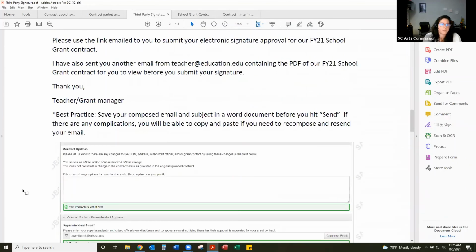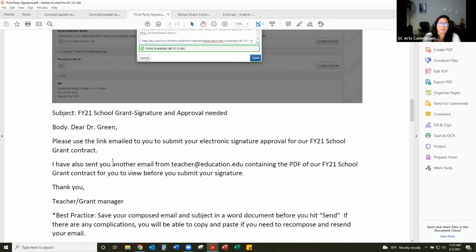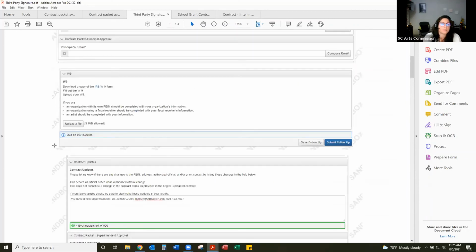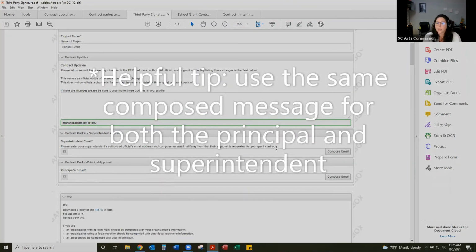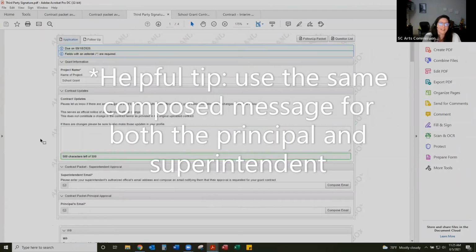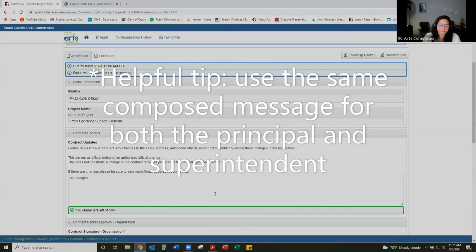This same demonstration we just used, where it'll say fiscal receiver's email, you'll have a section that will state superintendent email, principal's email. You'll treat both the same. So again, it's perfectly acceptable to go ahead and copy and paste the same email to both of them. And again, if you have any issues, we're always here to help you through that process.